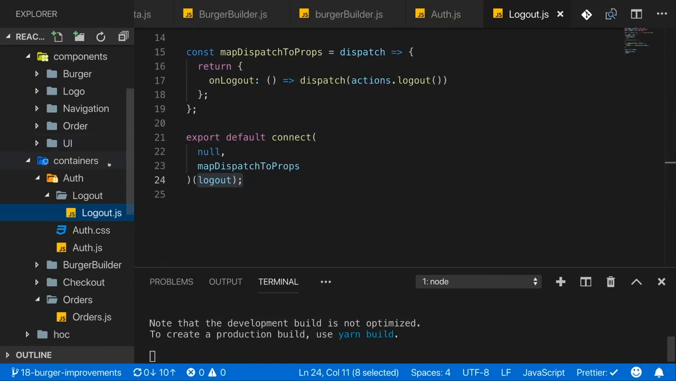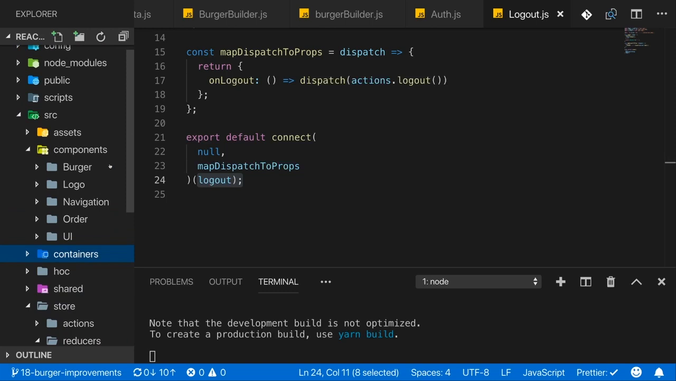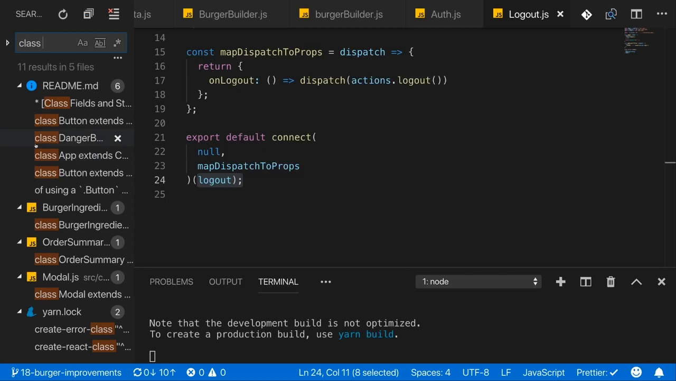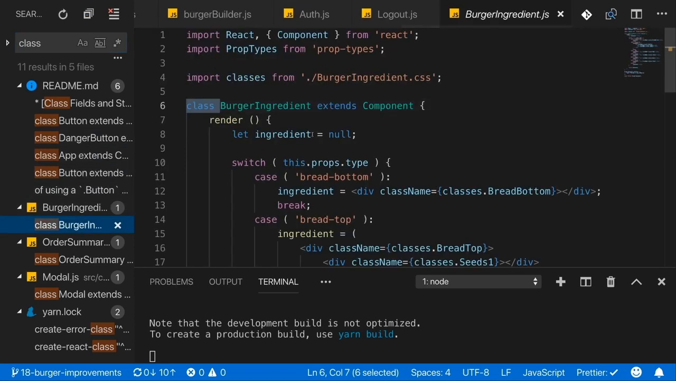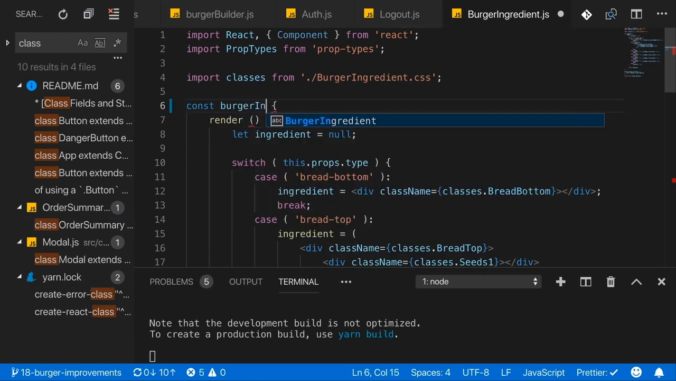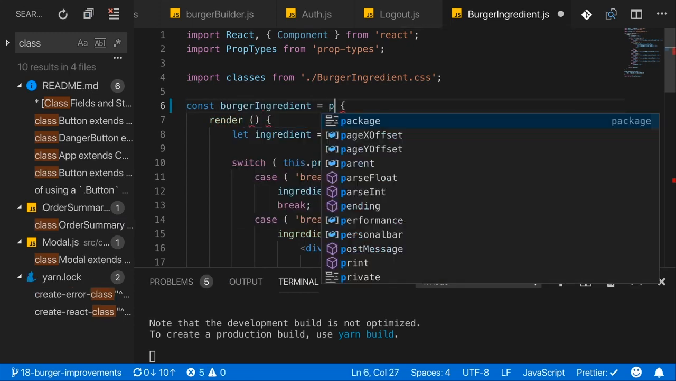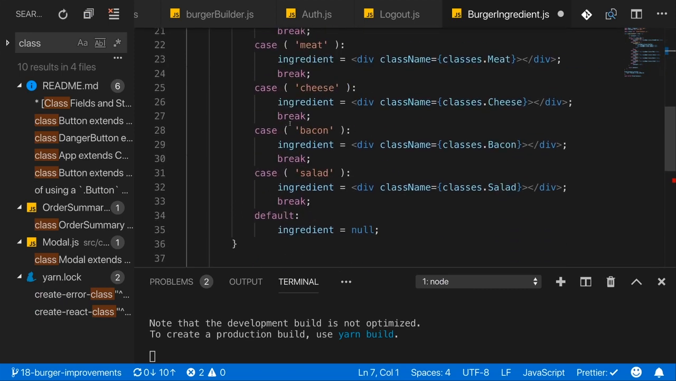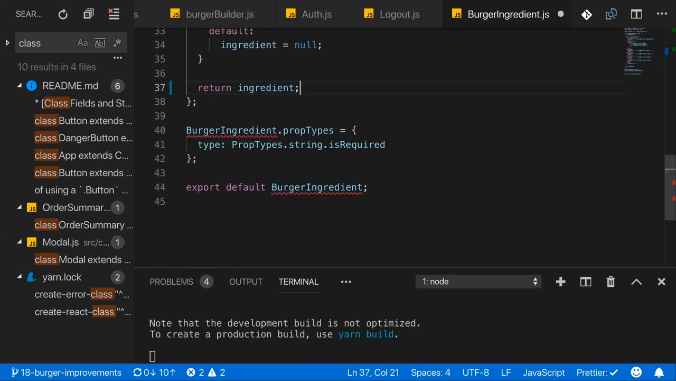We're done with all the containers. Now let's see which other class-based components we might have. For that, I'll search across my entire project for "class" followed by a white space. And I can see that in the burger ingredients, we're using a class-based component. So let's change this to burger ingredient, which receives props and returns some JSX. Get rid of the render method and the closing curly brace and adjust the name here.